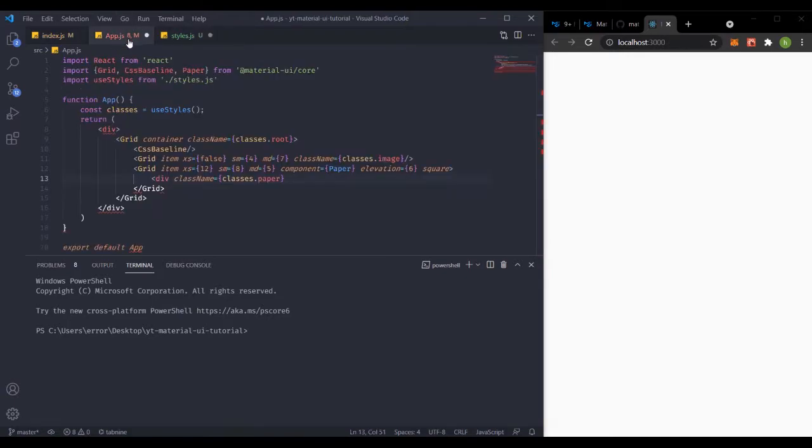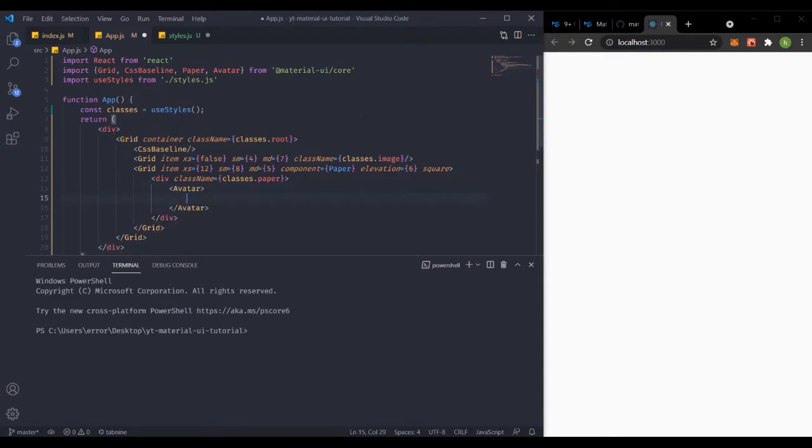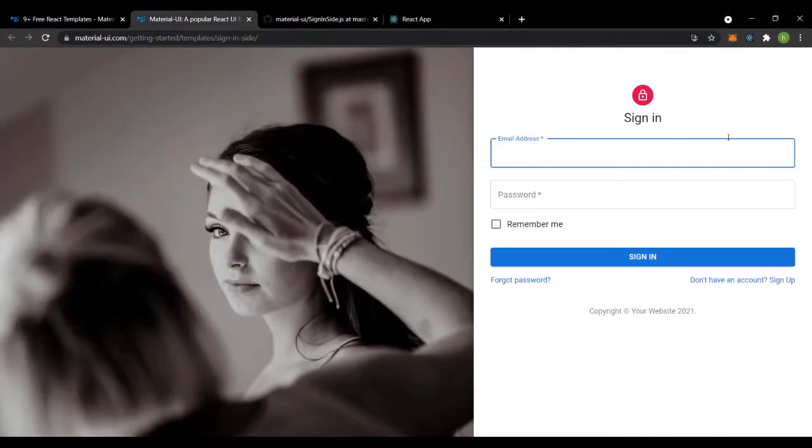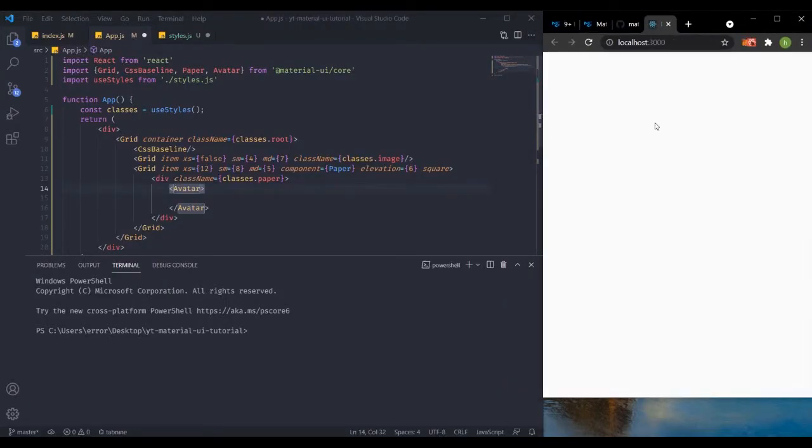Okay, so this is going to be our type paper, and in there what I'm going to do is to place something called avatar in here. Okay, so this is going to be avatar. What is an avatar? This is exactly this thing you can see here. Okay, this circle thing you can see here, which is going to have a background of a secondary color and basically an icon. Okay, so let's go ahead and make that.